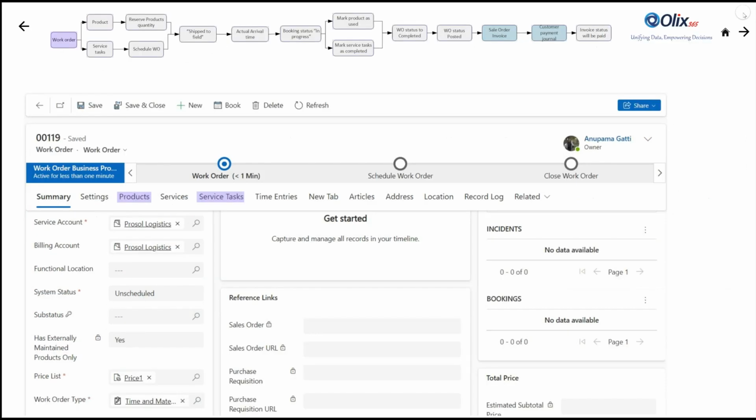Additionally, it's vital to configure resources, set up service task types, and create a price list before initiating the work order process. In the work order management process, either the dispatcher or the operations supervisor is responsible for entering the service account, while the billing account is automatically populated. The work order type, time and material, billable or capital, and the price list are also auto-filled based on the service account.